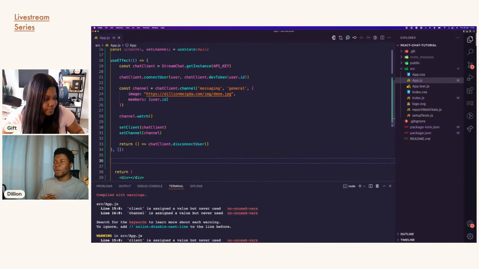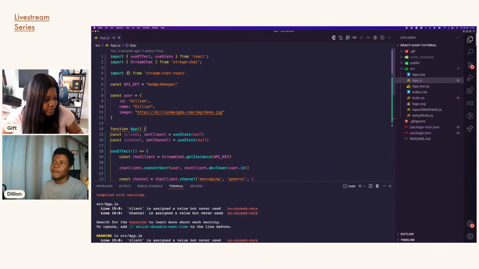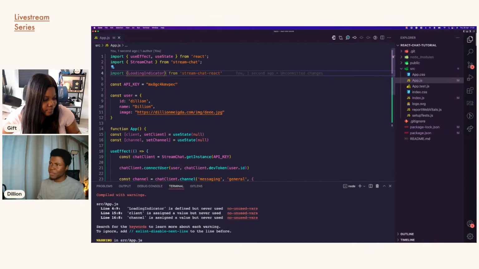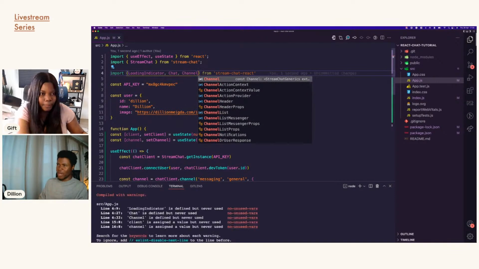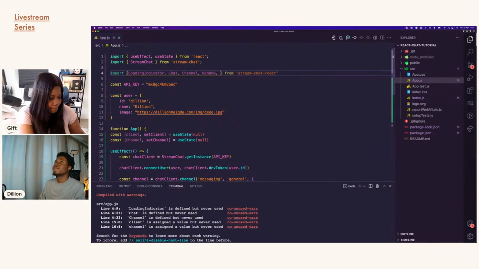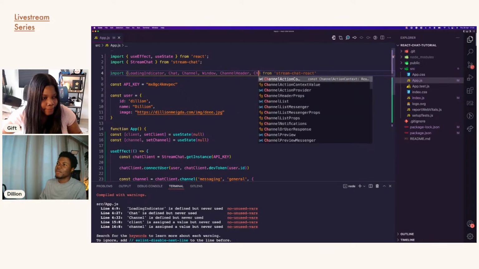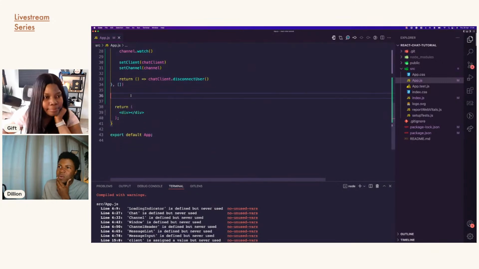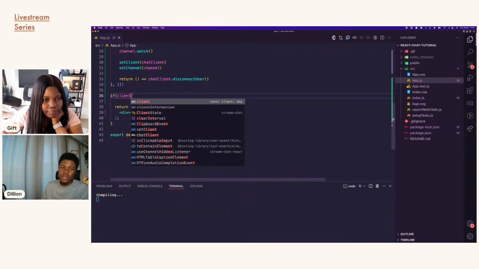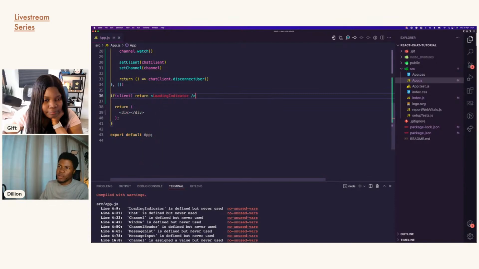Now, let us display our components. So, for this components back here, I'm going to need a loading indicator. This is while the user is still being connected to Stream. I'm also going to need the chat component. Briefly, I would show us how we use these components. I'm just going to import them for now. So, we have channel, we have chat, we have window, we have channel header. We have message list, and we have message input. Okay, so here we're going to check if the client state is still null, then we would return a loading indicator.